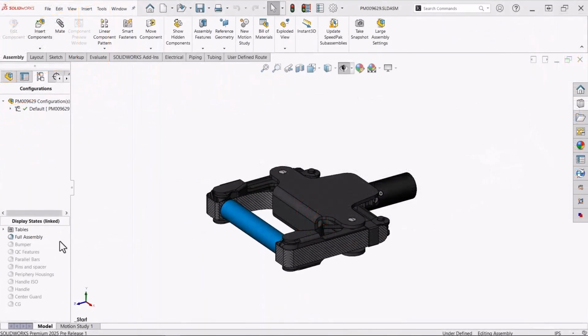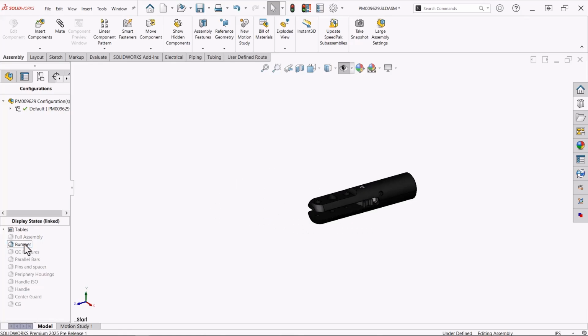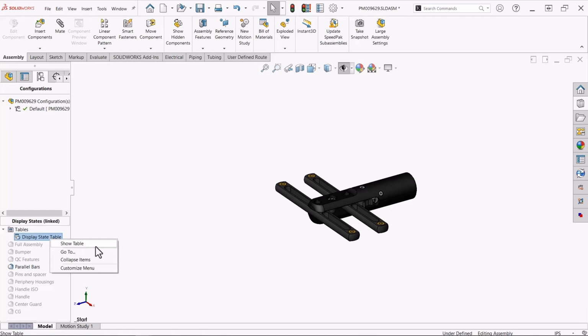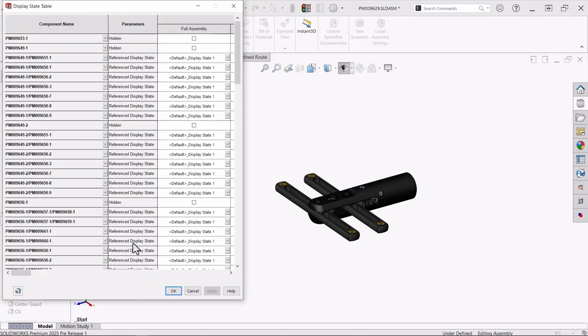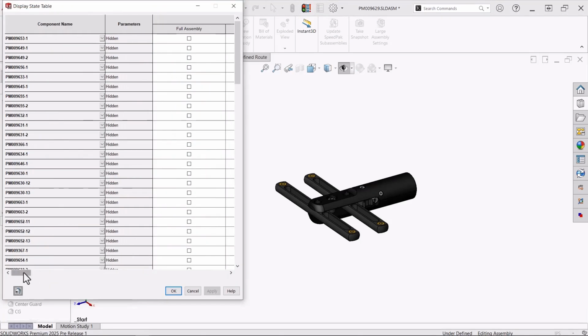This assembly has multiple display states which can become difficult to manage. 2025 now automatically compiles display state information for each component in a table. This allows users to manage display states with ease by toggling the visibility of components on and off from the display state column. Changes can be seen in real time by applying the update, and once complete, clicking OK to save changes.